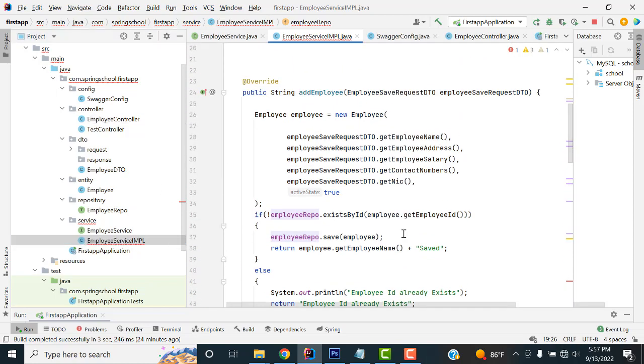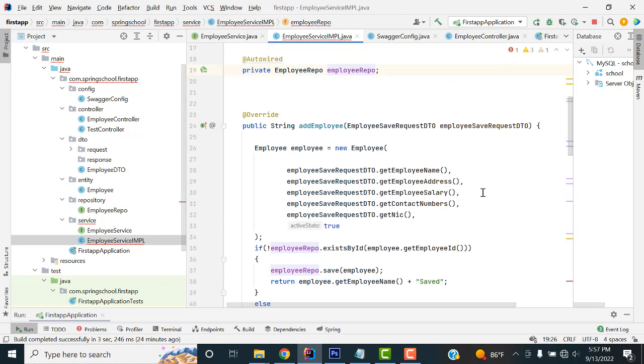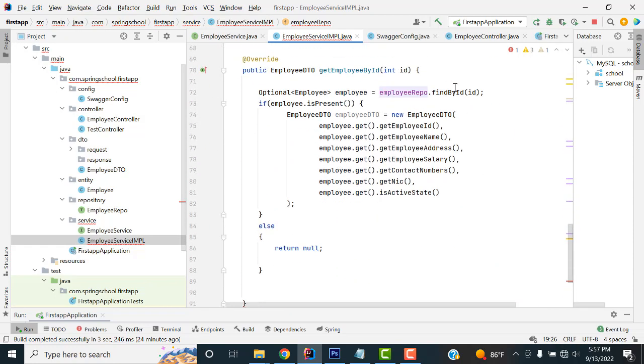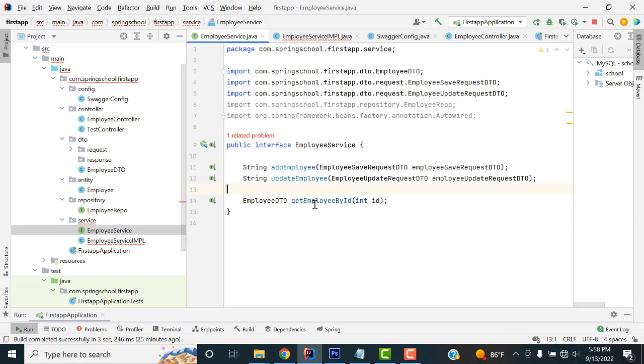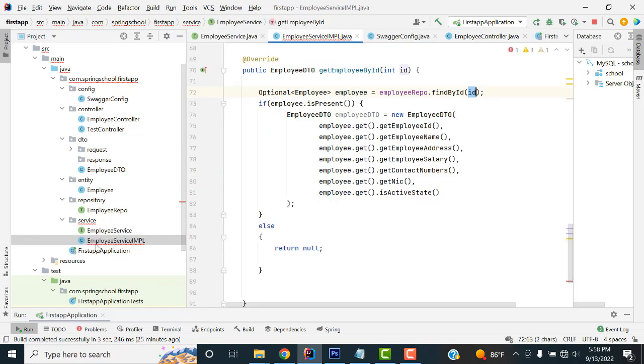Okay, right? So here, findById, whatever ID you are getting here in the controller. You type the ID and it is passed to here. So get the ID and pass it to the service. What comes here, get the ID and pass it to the EmployeeServiceImpl, get the ID.